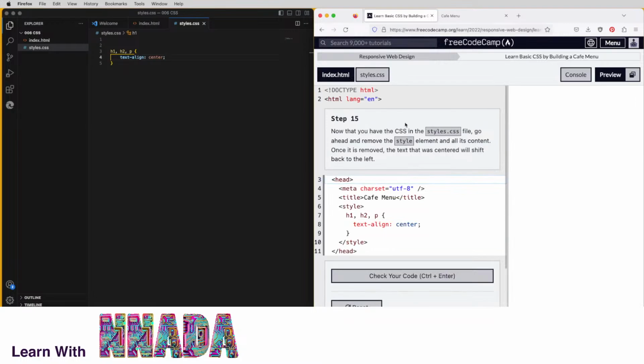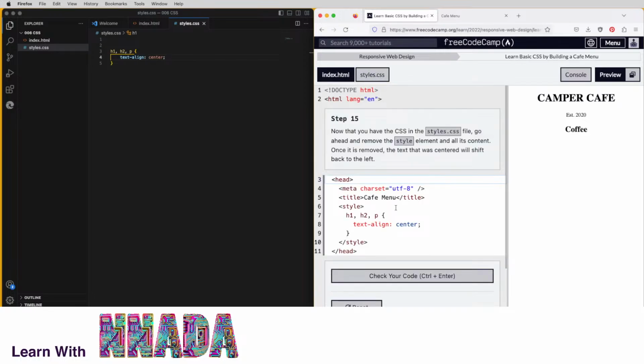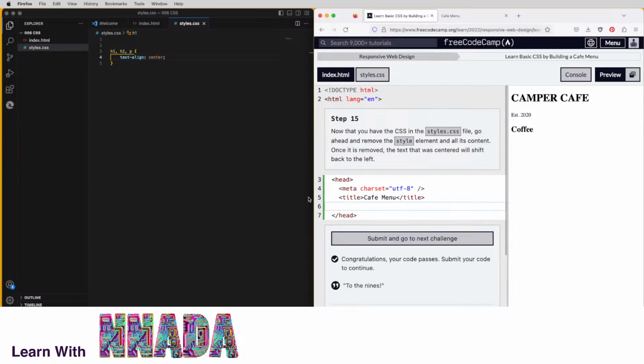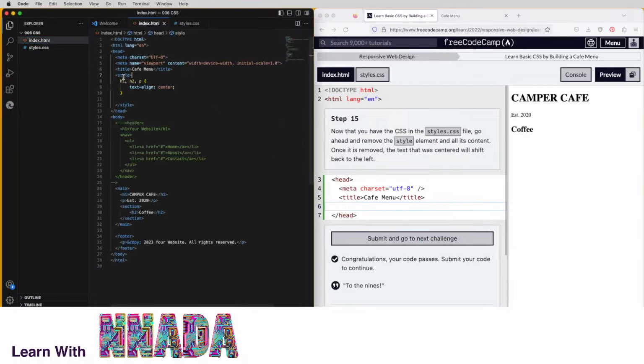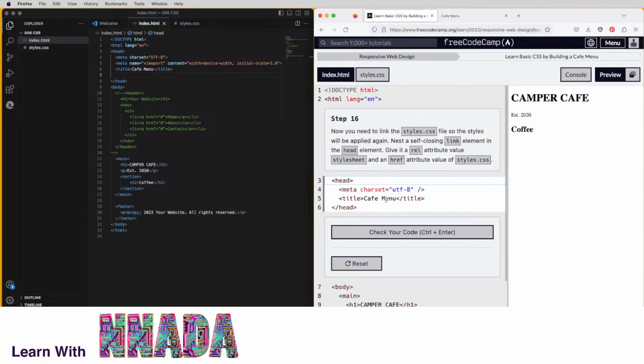Now that you have CSS in your style CSS file, go ahead and remove the style element from the index HTML. Oh, here we go. So we're gonna move that. Boom. Check your code. It's gone. Let's check our code. We're gonna just remove this. And now this will be more boring. We're going backwards, but we're going forwards.